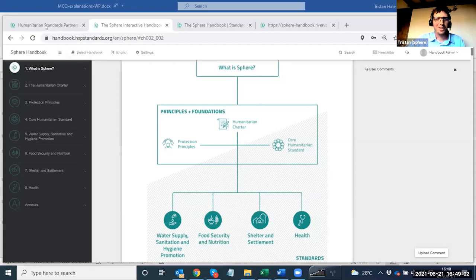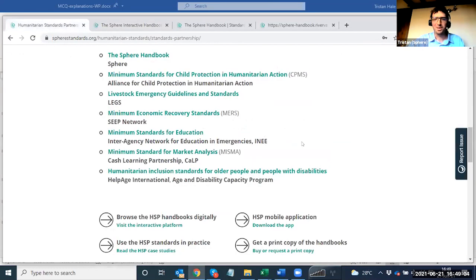Now let's look at who the current members of the HSP are. We have Sphere. We have minimum standards in child protection. We have livestock standards. We have economic recovery. We have education. We have market analysis. And we have what's known as the HIS, the Humanitarian Inclusion Standards for Older People and People with Disabilities.